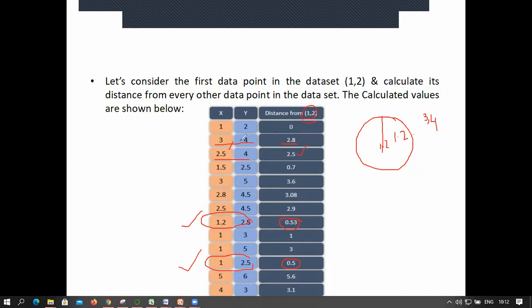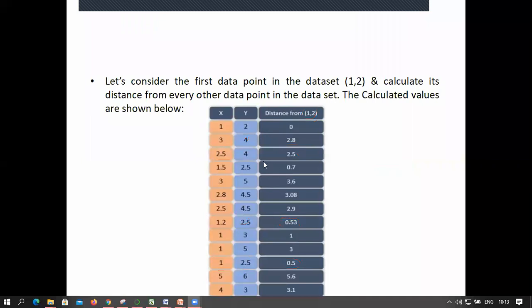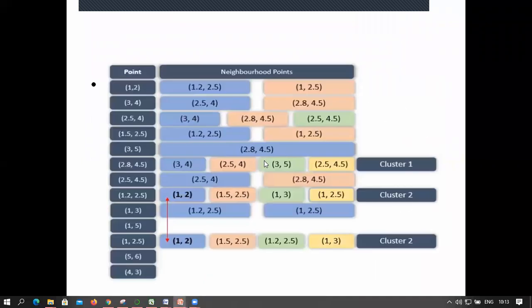Similarly, you have to do it for all other data points. You have to do it for 3, 4, 2.54. What do you have to find out for every data point? You have to find the distance from all other data points. Then you need to find out what are the different data points that are coming within this circle of 3, 4 or 2.54. And accordingly, we will assign a particular point as a core point or a border point. Okay.